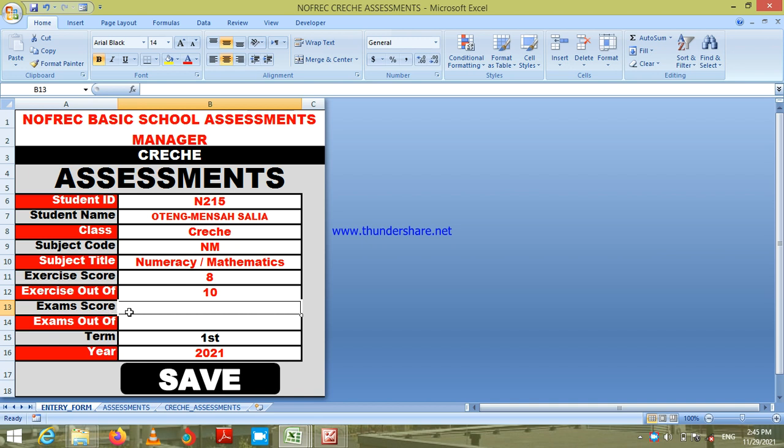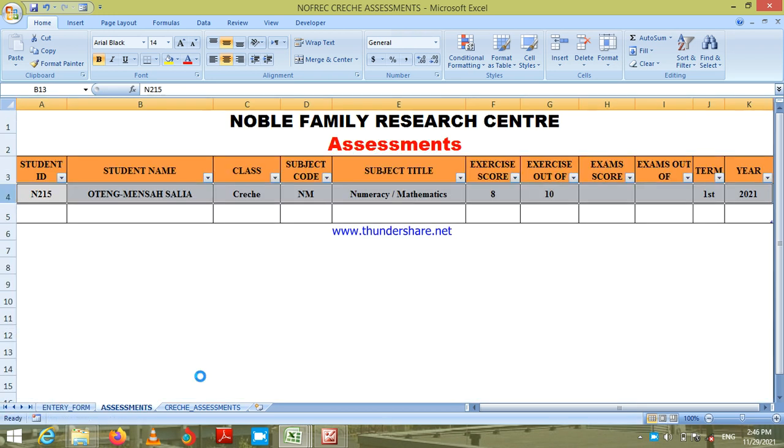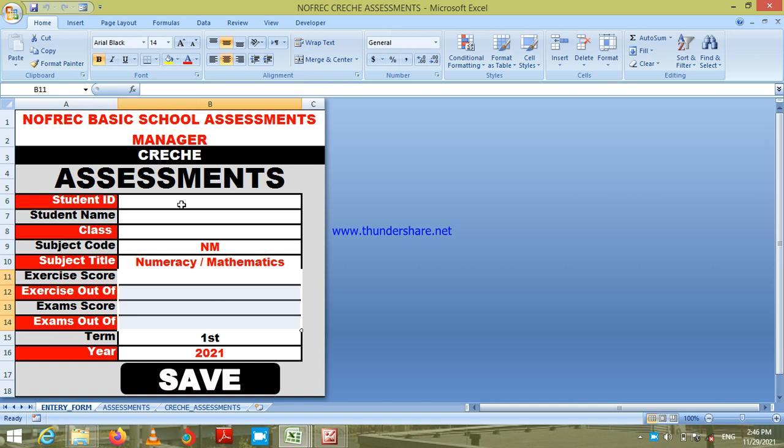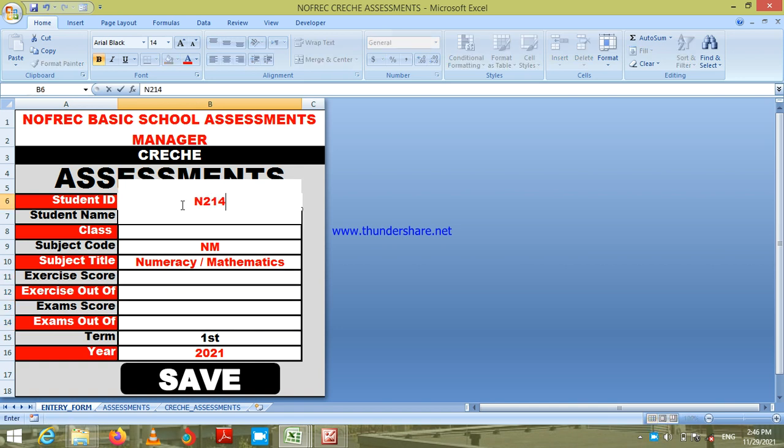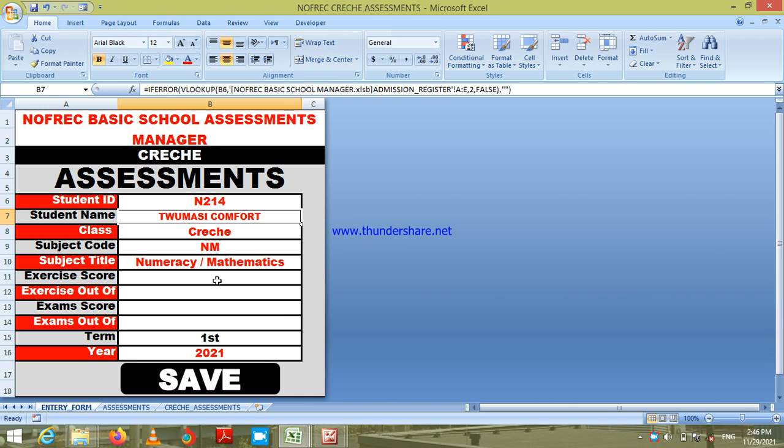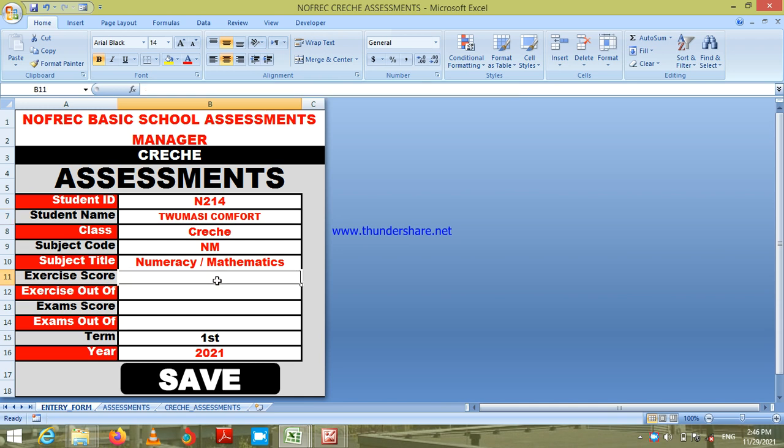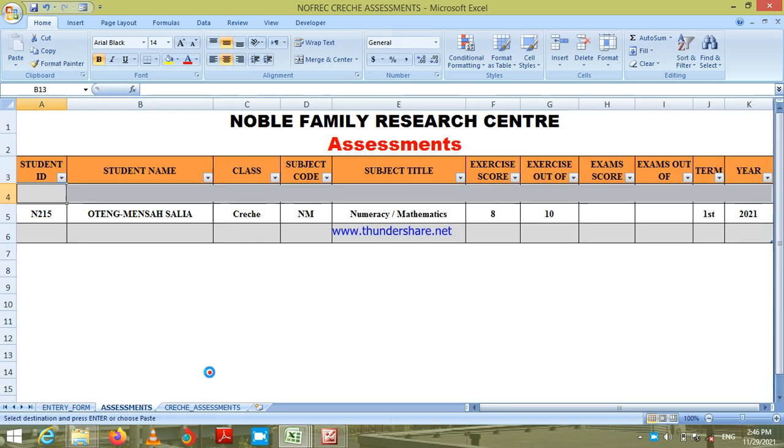The exam score will be filled when we are dealing with the end of term exam scores. But these are individual class exercises, the class test, the homework or project that were given to the students to do, and the score is 8 and it's supposed to be 10. So we save. Then we take another student, N214. I said the name and everything has also appeared. The person had 10 over 10. She scored all. We save.